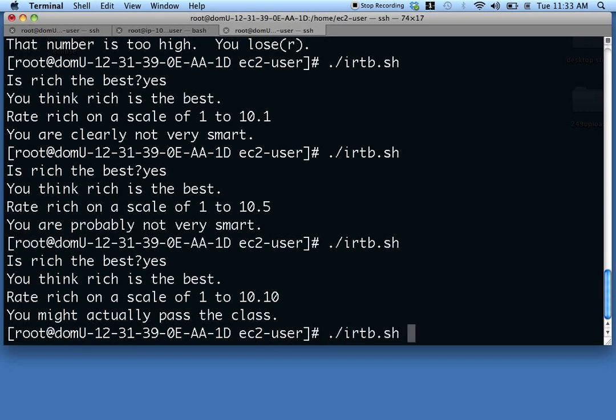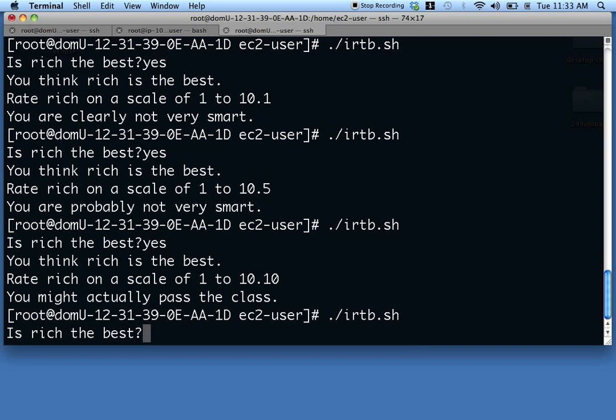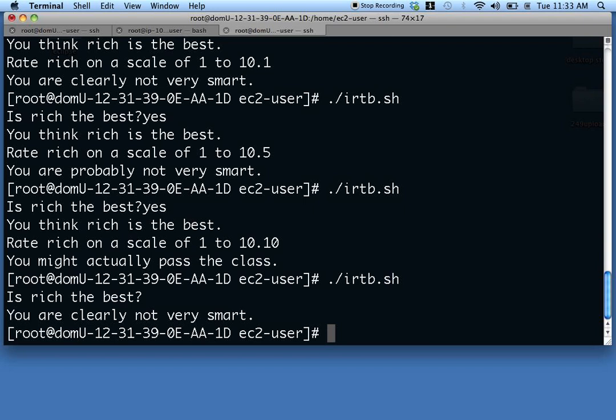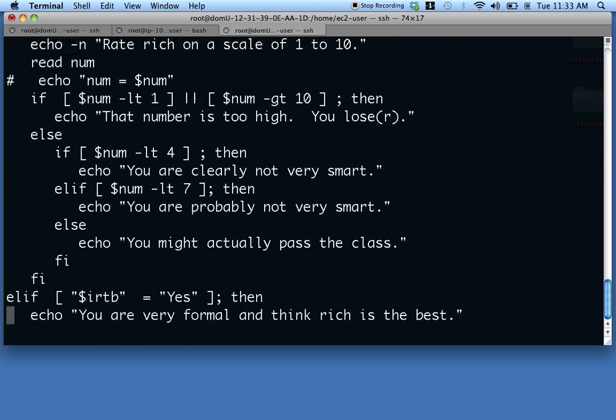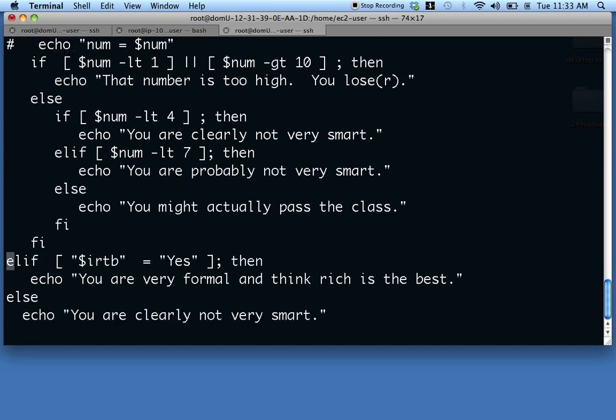So, let's see. Is there anything else I want to do with this script for now? Yeah, we'll do one more case. What happens if the person's not very smart and is like, is Rich the best? I'm going to take the fifth. You didn't put anything. It says you're not very smart, but that might not be the action you wanted to take. Why did it say you weren't very smart? Well, that's what happened. It says, is Rich the best equals yes? No, it didn't equal yes. So then it goes down here to this else if. Is it capital yes? You're very formal and think Rich is the best.